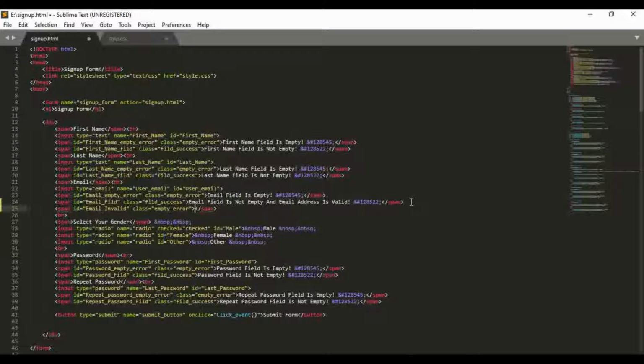And here I would like to show that email field is not empty, okay? But email address is invalid, okay? Have you got it?